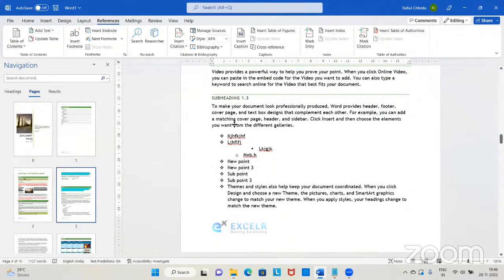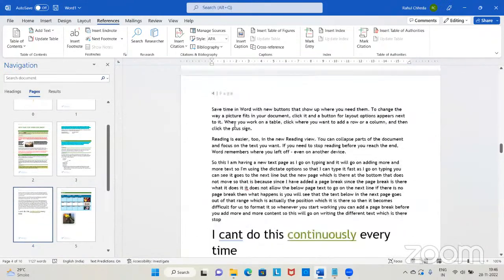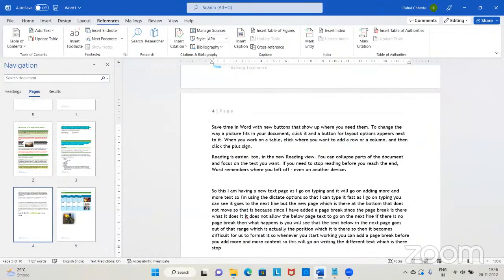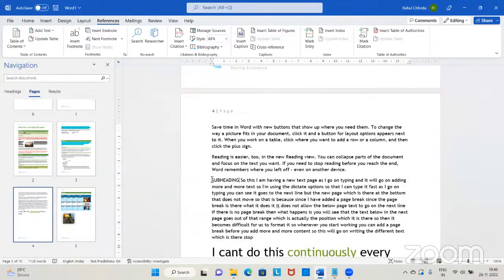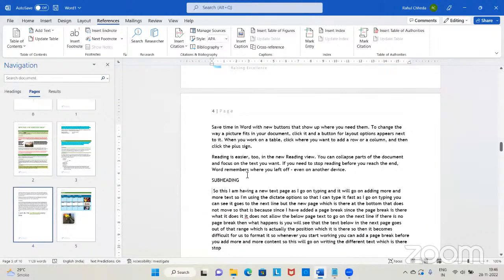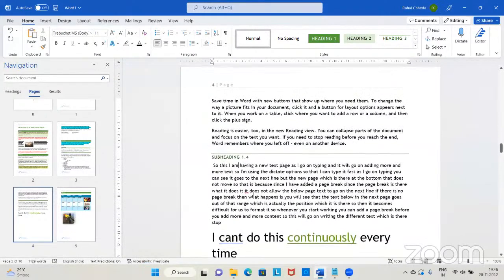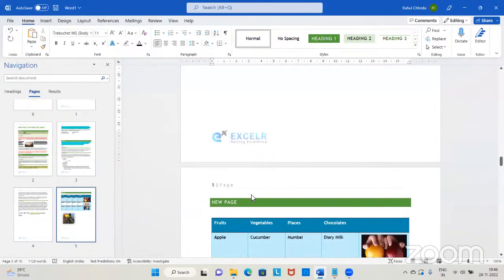Let's say if I make any changes to my document, let's say we go down here and add a subheading 1.4, and we go to the Home tab and make this Heading 3, which we have done. Now this is the change we have done, and we want to update this change into our table.